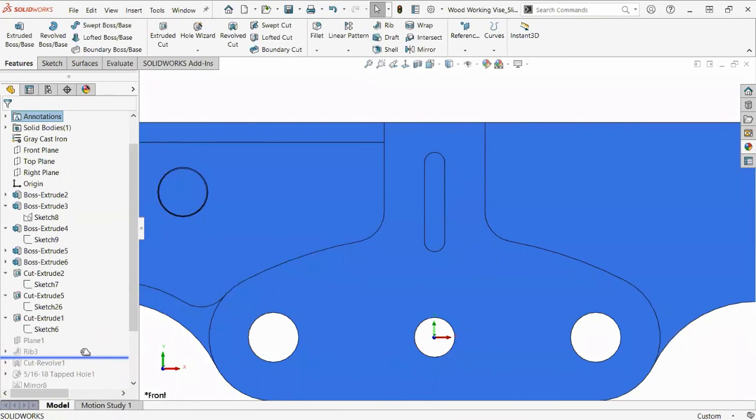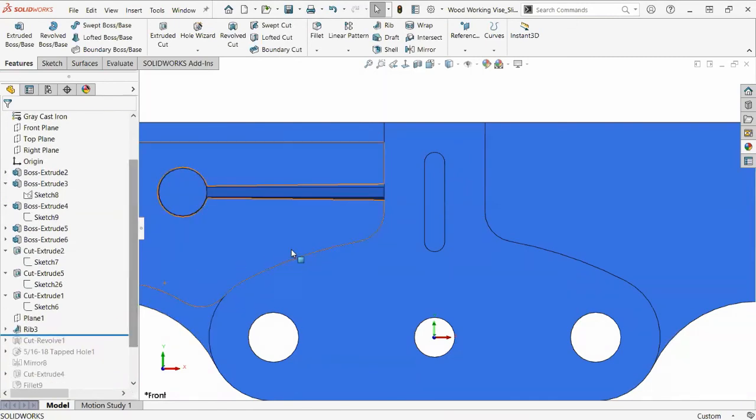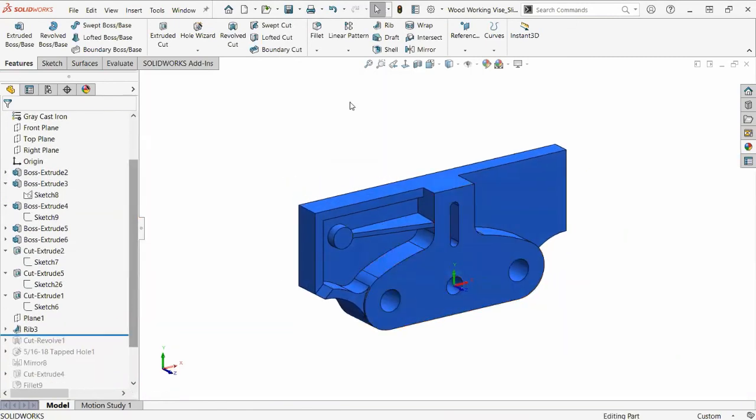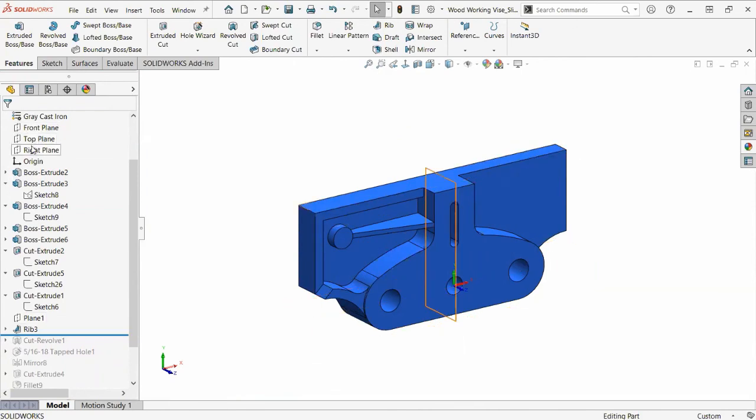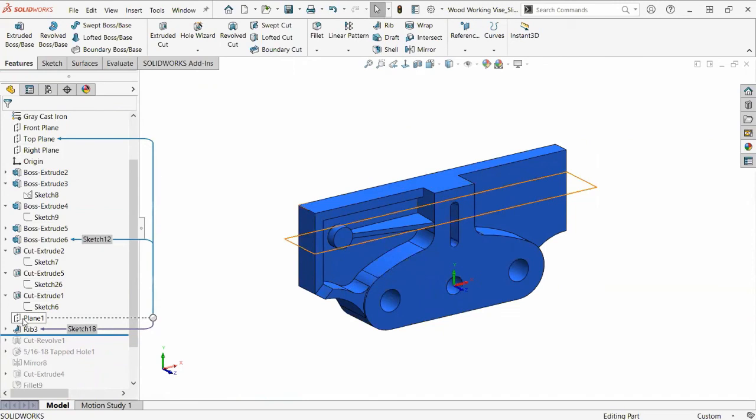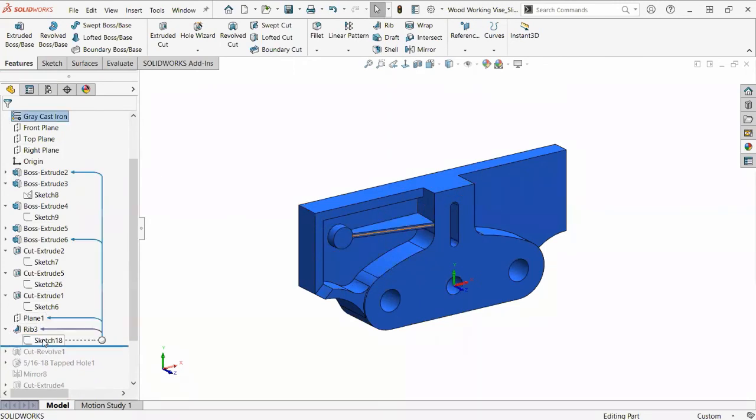All right, so now we're going to go ahead and create this rib feature. This is going to introduce you to reference geometry. So you can see that I have a plane here that isn't part of my initial 3 planes. It's an extra plane that I inserted myself. This plane is where the sketch is going to live, that we use to create the rib feature between those 2 bosses.